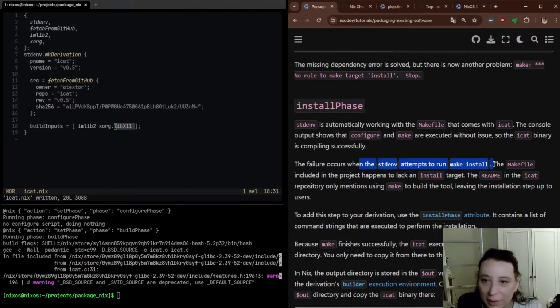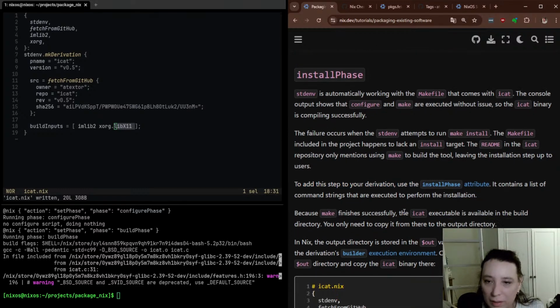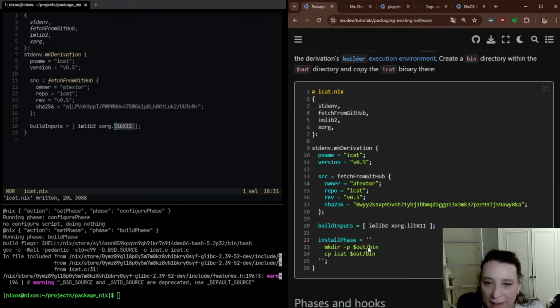So then it's going to try to run make install, and it doesn't have an install target in the makefile. If you don't know makefiles, don't worry about it too much. The README in icat only mentions how to do make. Add this step to your derivation using the install phase attribute. So we're going to have an install phase, and it's just what to run, I guess. All right, so let's do that.